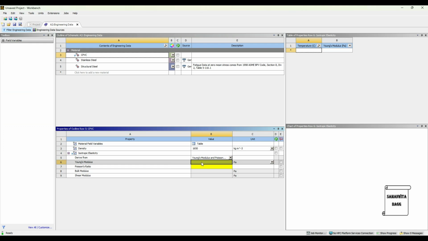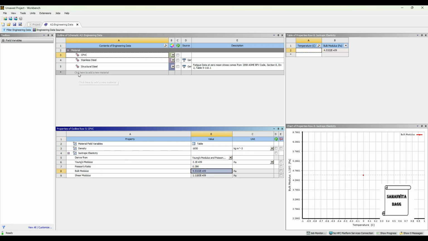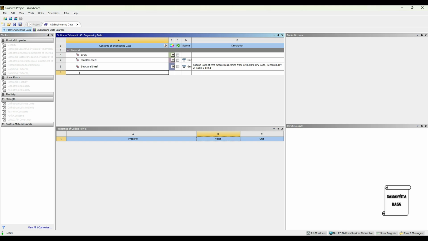Young's modulus value is 3.1 gigapascal, so 3.1E9. Value of Poisson's ratio is 0.386. Also, I'll apply one more material, which is for the gasket. That will be EPDM rubber.